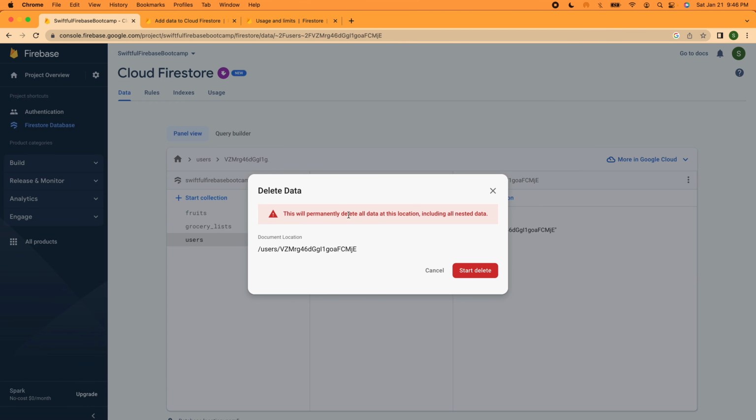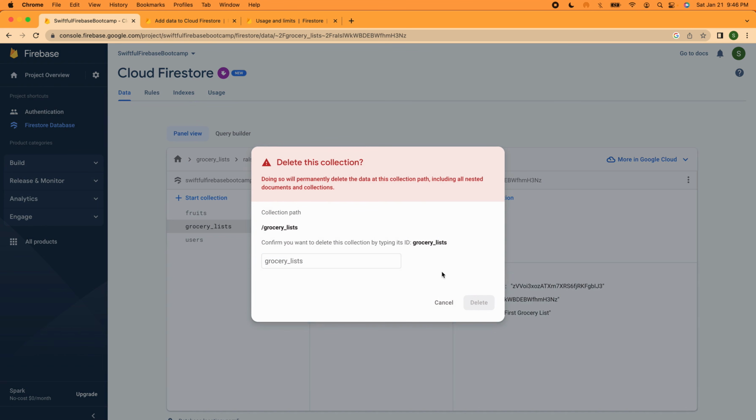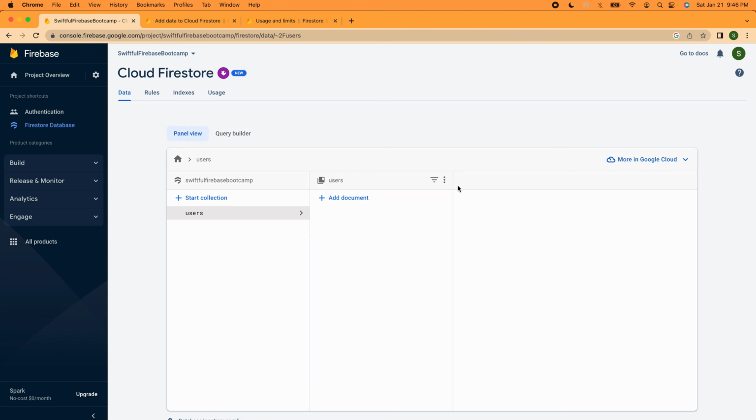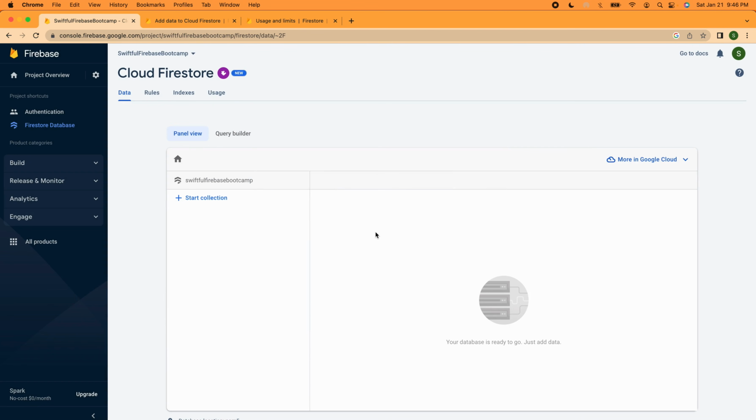One thing to note though is that as we delete it in the console, this deletes data at this location and also all nested data. So we delete the child collections as well. So I'm going to delete these entire collections. Just delete the collection here, delete this collection, and delete this collection. All right. And we're back to our starting database, literally nothing in it, clean slate, ready for the next video when we actually start writing code.